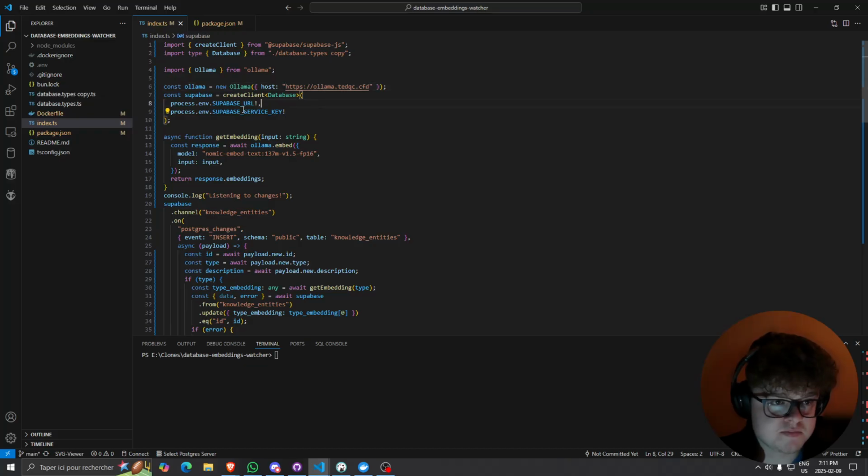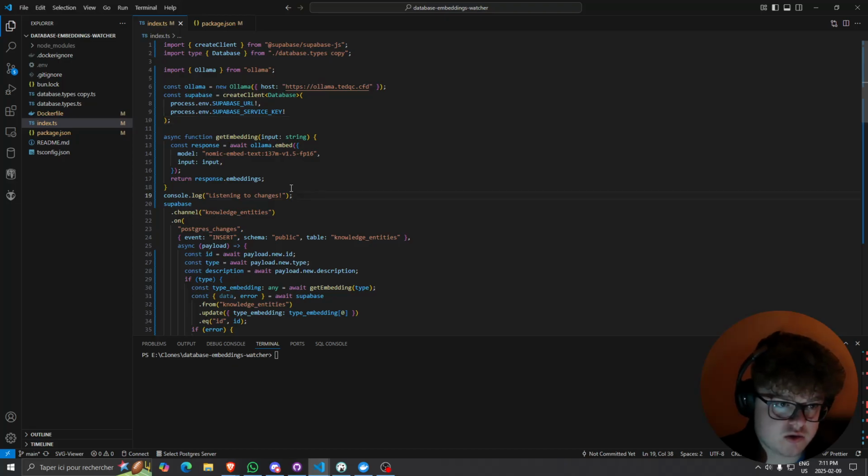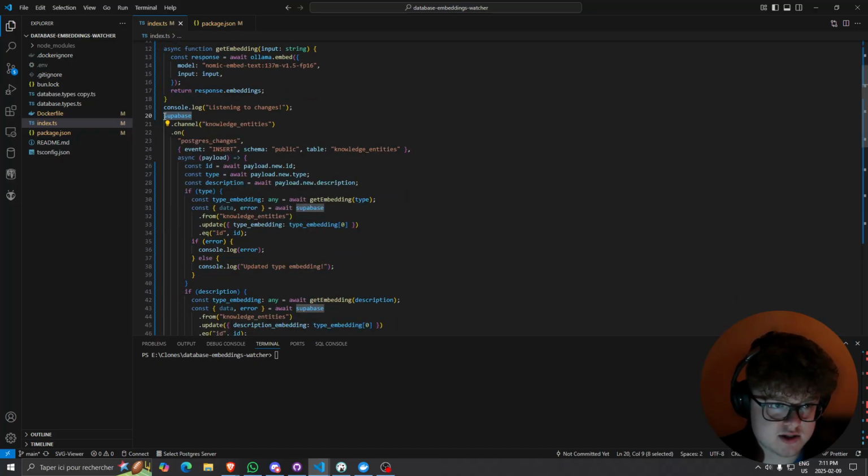In my case, I'm calling my Ollama endpoint, which is basically my own server that allows for embeddings generation. I then create my client with Supabase like usual. I even have type inference, and then I have my function that generates my embedding. In this case, it's basically awaiting a response from my server and returning the embedding. When the server starts, it's going to say listening to changes, and after that you can see what we're doing.